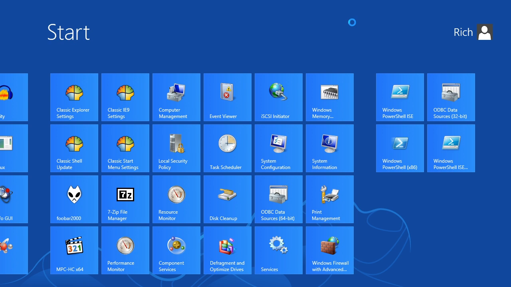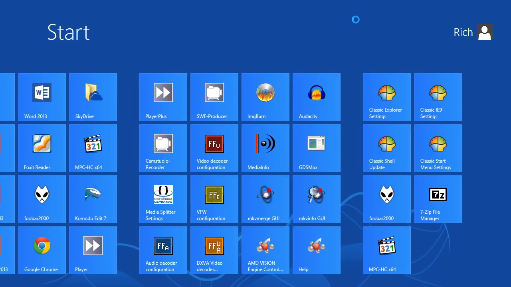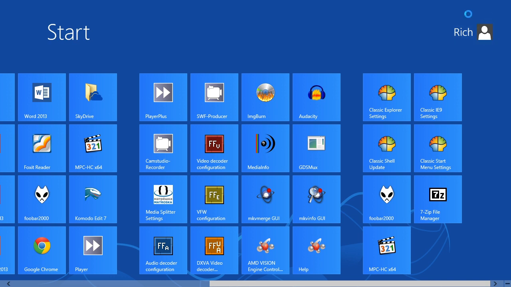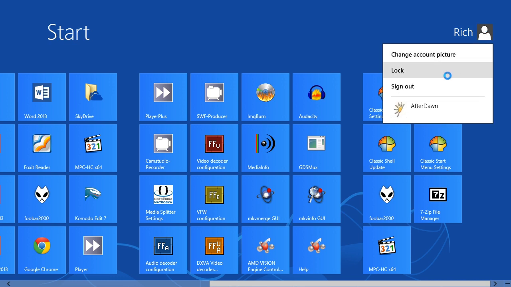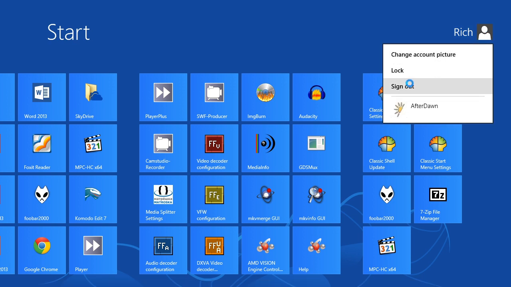And the last thing that we're going to look at here for the moment, we're going to look at this identity area up here, and this shows my login name of Rich. And if you click on that, you can lock the computer or you can sign out. Now, this is an important point, and this is definitely one area where the modern UI is really given preference over the old desktop UI.